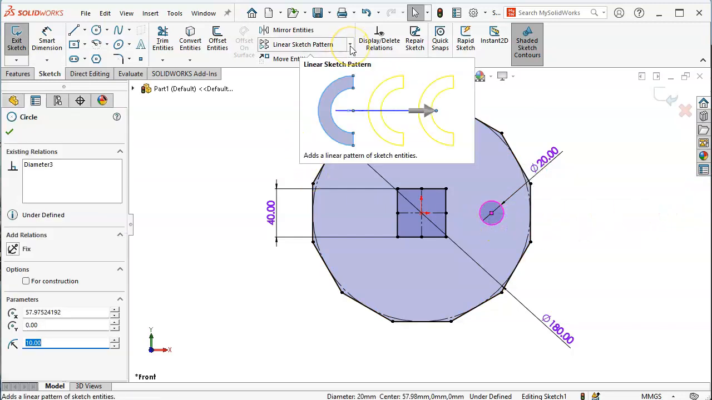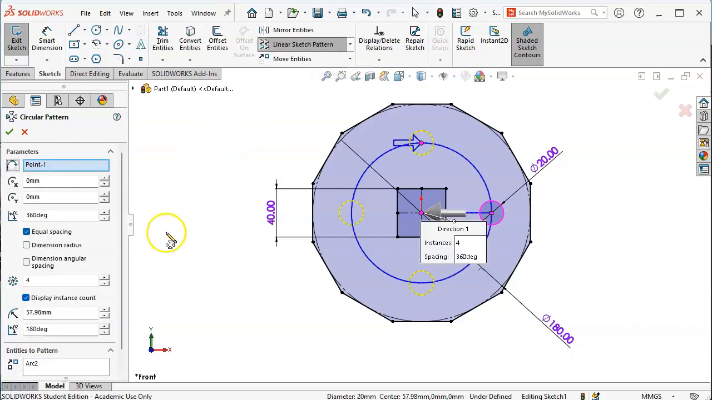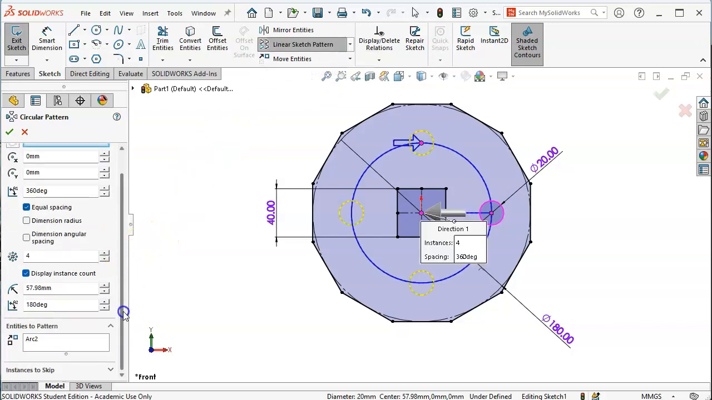All right, so selecting the circle. I like to pre-select. So if you don't pre-select, I'll show you where that's at. We're going to go into the circular pattern. My screen resolution is a little small, so we can fit all of this in here for the property manager. So if we scroll down, entities to pattern is the arc.